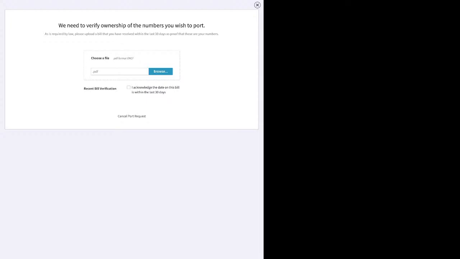It will ask you for the BTN, which is billing telephone number. So if you're only porting one phone number, that's the BTN, right? If you're porting like 5 phone numbers, you want to double check with your current carrier to find out which one is the BTN. It will then ask you for the address.